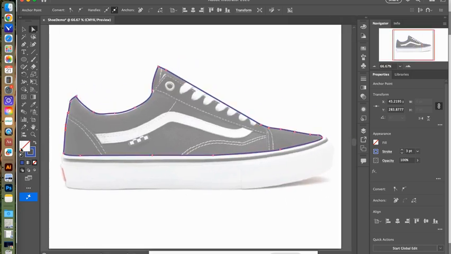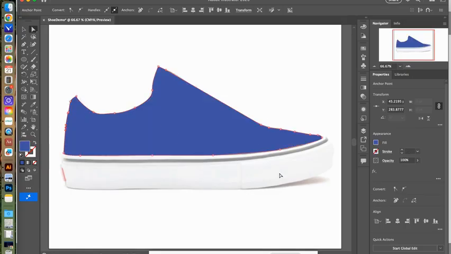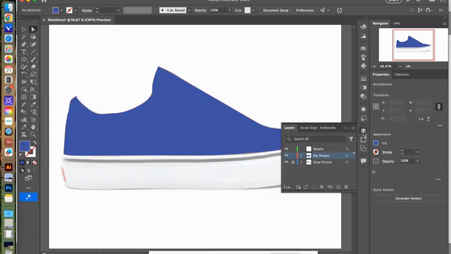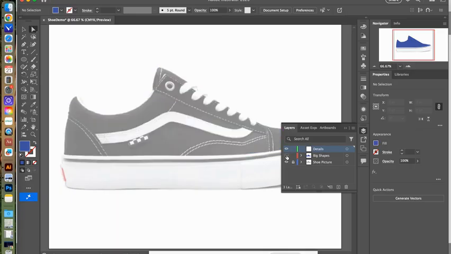For a big shape, I would want it filled. So now I can reverse these, and now I have this blue shoe shape, right? When I go into layers, if I want to put details in there, I probably want to click details, but I can't see anything because this big shape is in the way. So I'm just going to hide that layer.